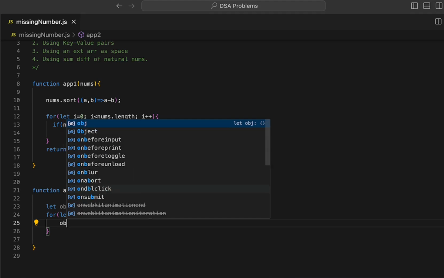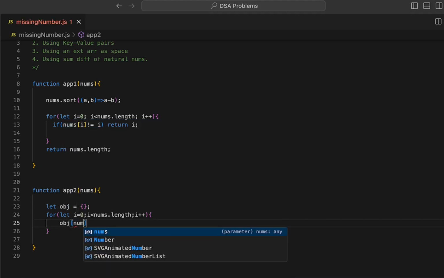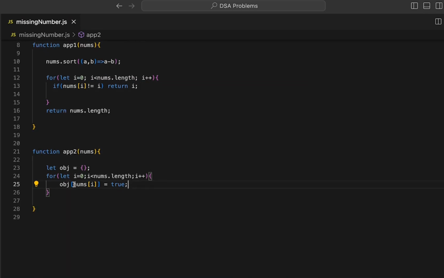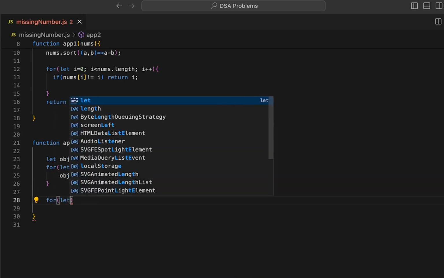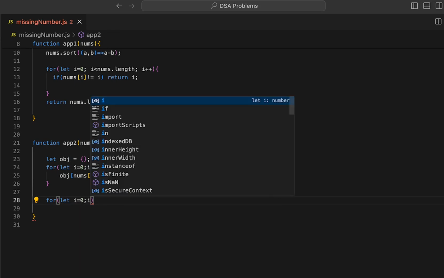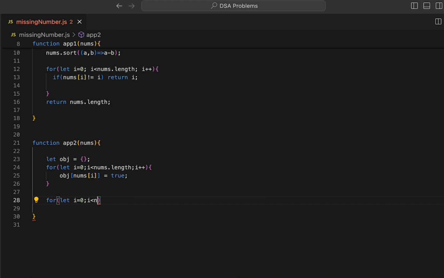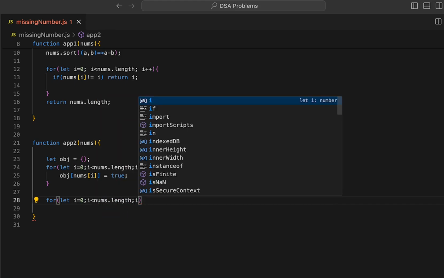You can store it like anything. Here I am putting object[nums[i]] equals true. You can add 1, whatever you want, right? So we have created an object, and we have filled in all the elements, right? Now we will simply check if the element is present in there or not. So I will simply run a loop, i equals 0, i less than nums.length, and i++.